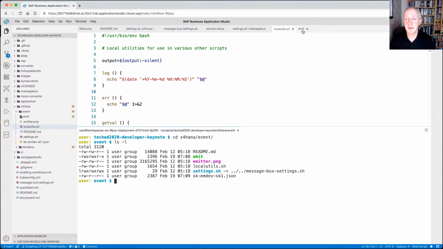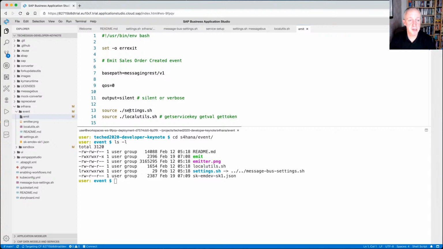Okay, so if we have a look at the emit, we are sourcing the settings library, quote unquote library, and the local utils library. I'm denoting that they're libraries by saying these are .sh, shell, even though it's bash. And also these do not have the executable bit set. So you can't run local utils.sh, but you can source it into your executable. That's the general idea.